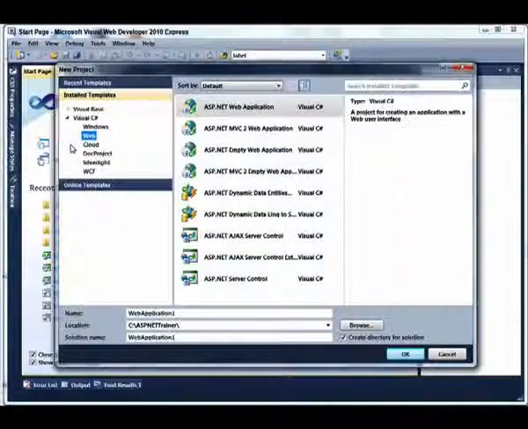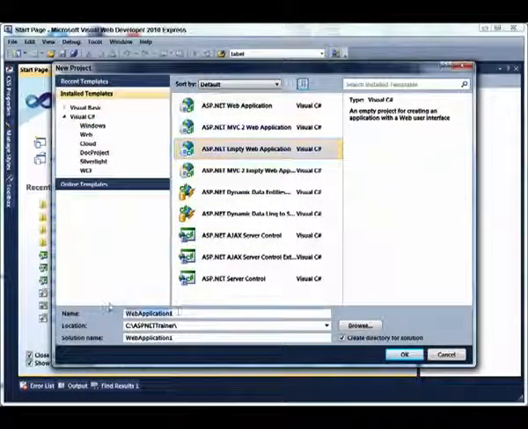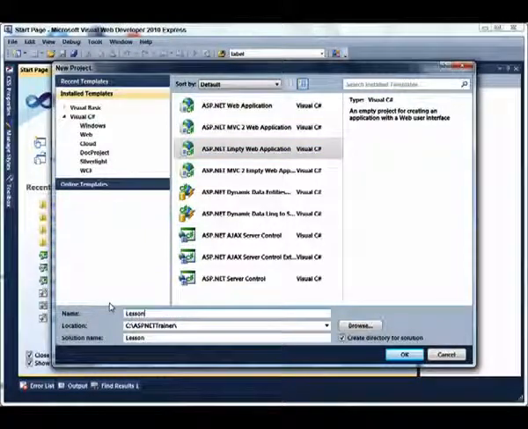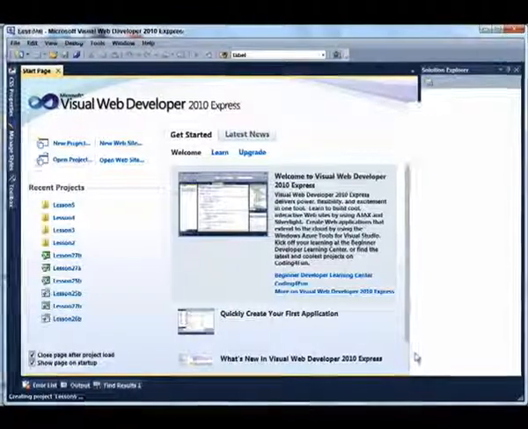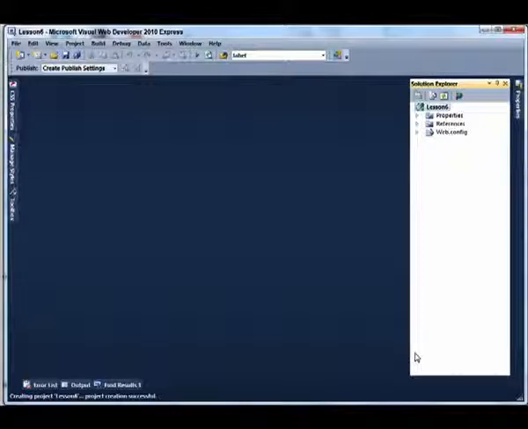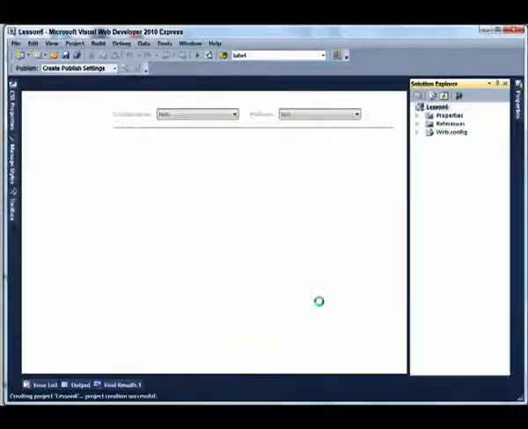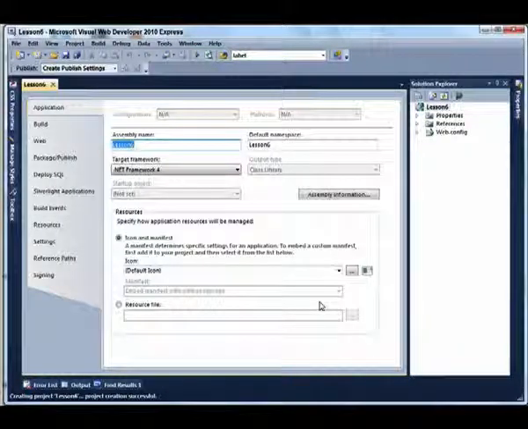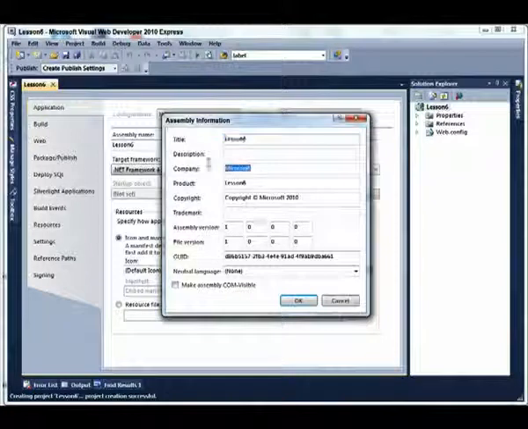To get started with this tutorial, select New Project, Visual C#, ASP.NET Empty Web Application from the list of templates. Enter Lesson 6 for the name of the application and click the OK button. Right-click the name of the project in the Solution Explorer and click Properties to open the Project Properties window. Make sure that the Application tab is selected. Click the Assembly Information button to open the Assembly Information dialog box.